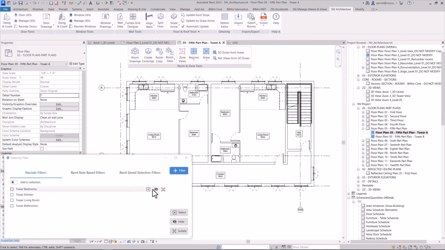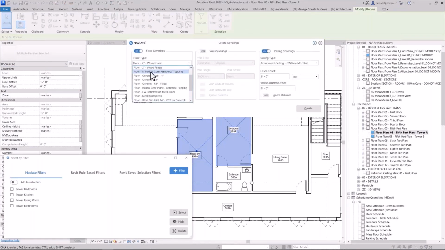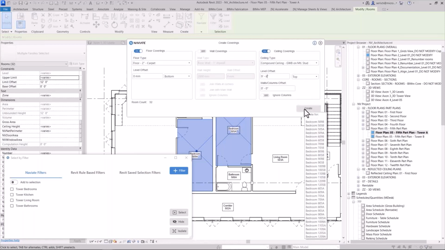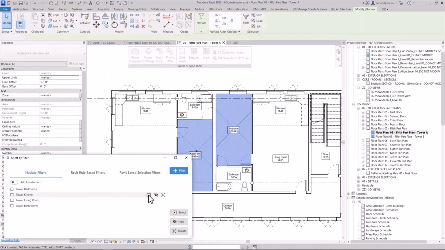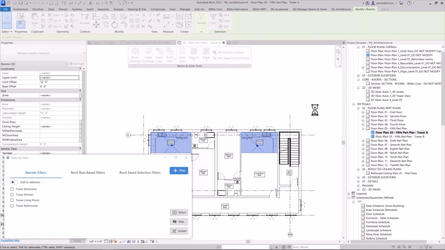So here I can easily see all of my Naviate filters that I've created and use it to select those rooms. Not just is it selecting it in this view, but selecting everything that the filter contains. So in my entire project, essentially. And then I can select the floor and ceiling types. Again, this is actually creating the actual floor and ceiling elements. And I can select from all the types that I've already created in my project, and it's going to create them based off of my room geometry. It's also going to create an individual ceiling or floor for every single room that I'm selecting.